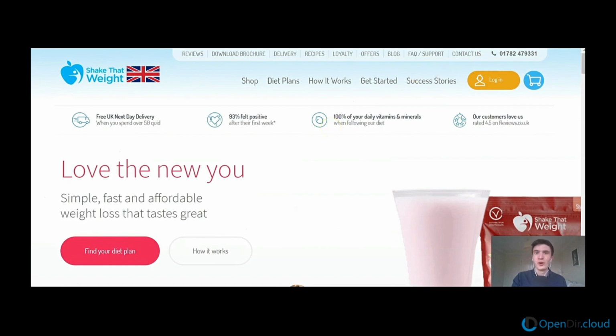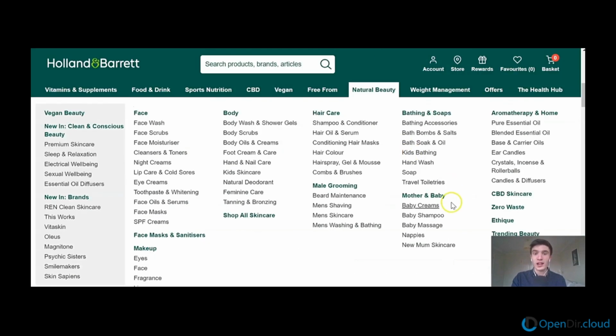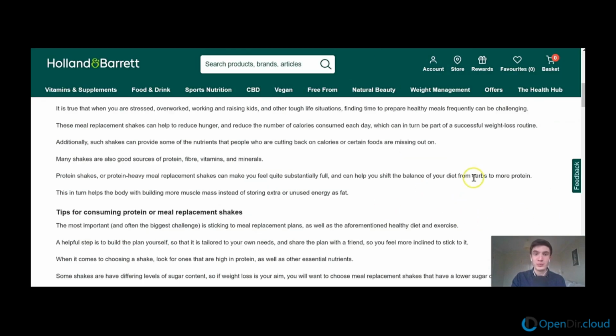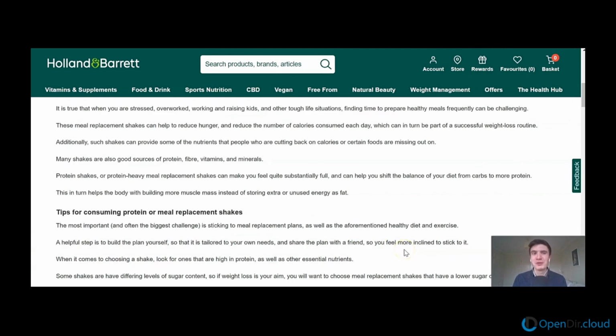Similar story for Superdrug. Okay, they do have diet meal replacement shakes here, but no other reference that I can see at least. And Holland & Barrett, I would say, probably have as good a content as we do, if not slightly better, and yet they are ranking only one place above us. So search results don't necessarily seem to make sense. That's the message to take home, but that's the way it goes sometimes.